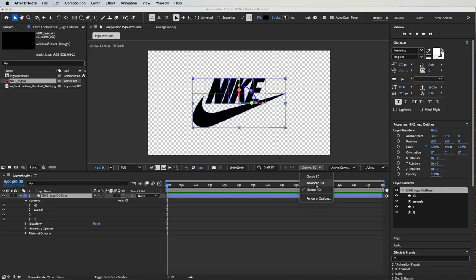The advanced 3D one has a little bit higher video card requirements, I believe, because it automatically adds shading. So if you want to automatically add shading, you can choose that one if you've got a machine with a good enough video card.